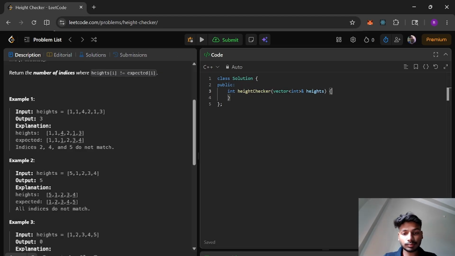So what we can do is form an array of expected heights, then pass all the values of the heights array into the expected array, and then we'll sort the expected array, and after that we'll check each index of both of them, whether it is equal or not. So let's move to the code part here.